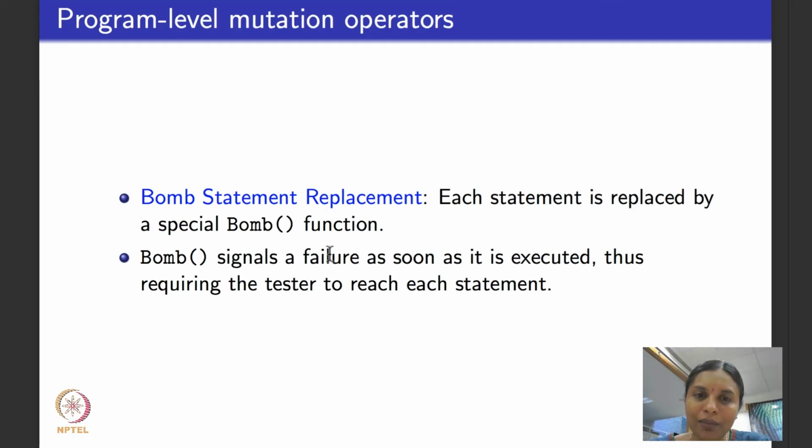Finally, we saw this last time. There's a special mutation available called bomb statement. What does this bomb statement do? Bomb signals a failure as soon as it's reached. It's like making the program fail at that statement and seeing what happens. This is another common testing heuristic which many companies recommend unit testers to do. So they say reach each statement. One way to make sure that the program execution has reached a particular statement is to replace that statement with a bomb. When the program reaches that statement, it will terminate, so you know that the program has reached that statement. So bomb is a very useful mutation operator.